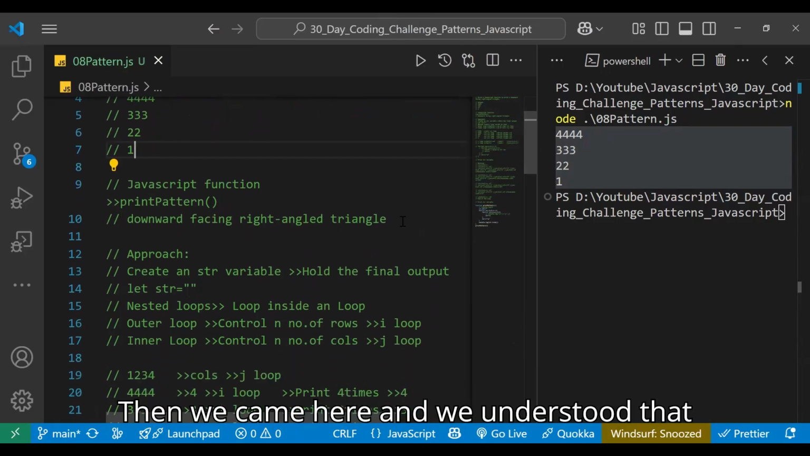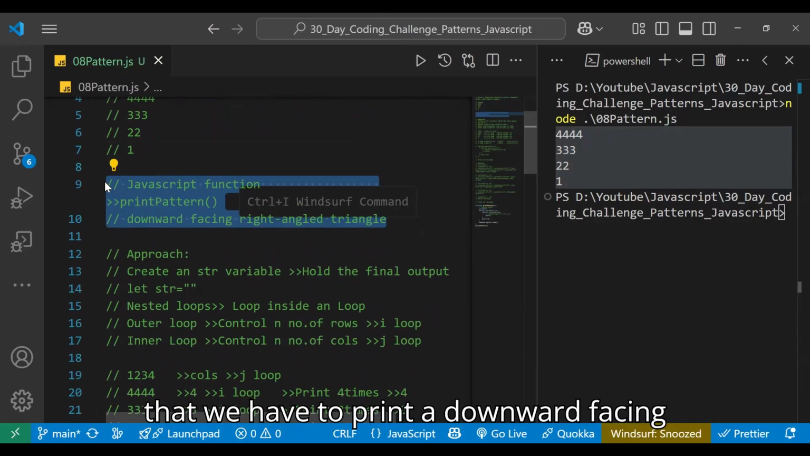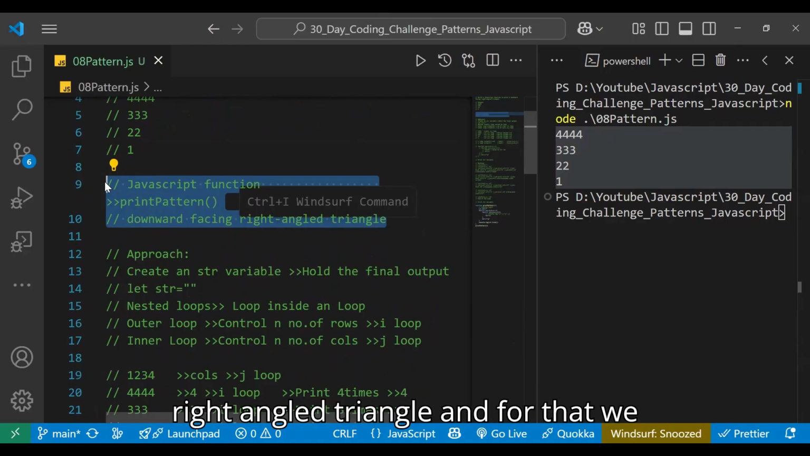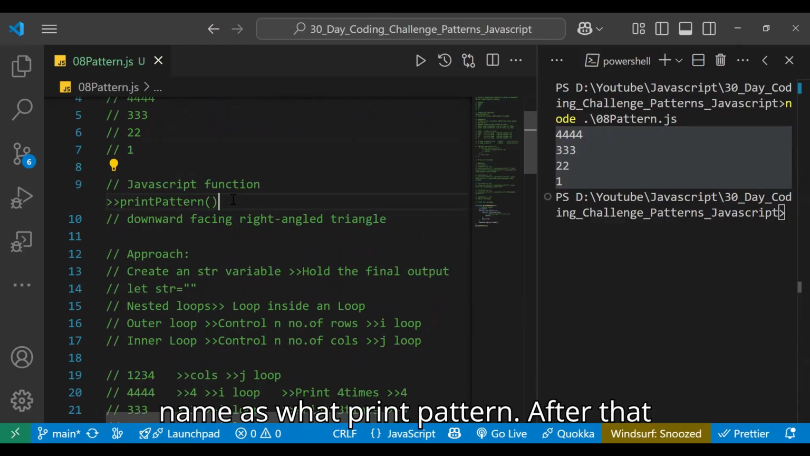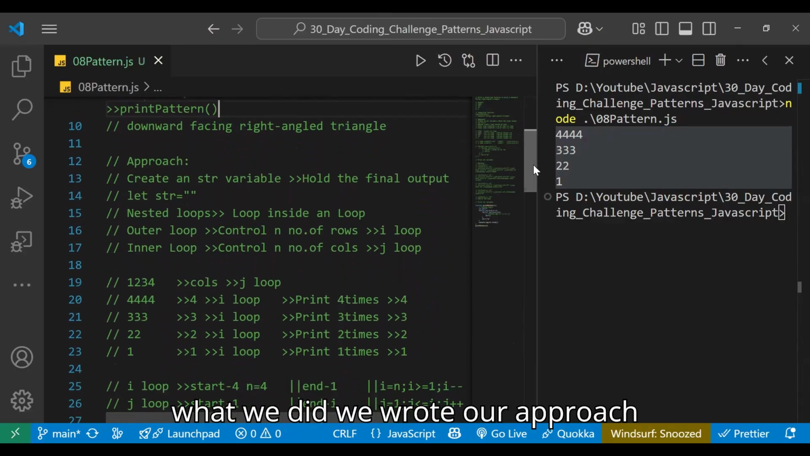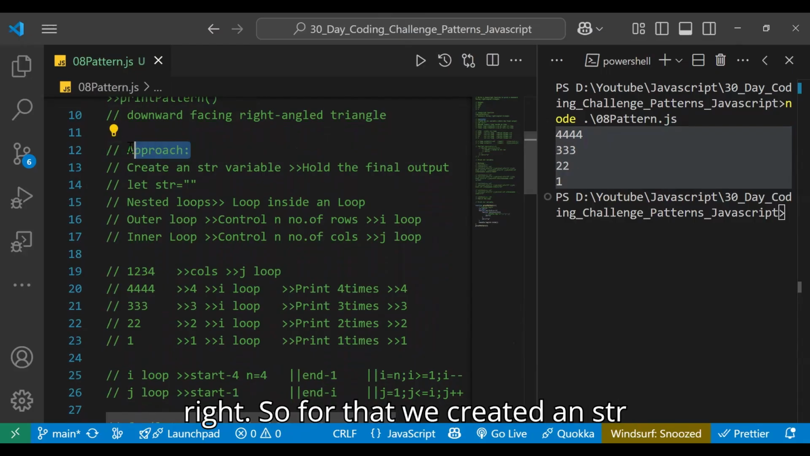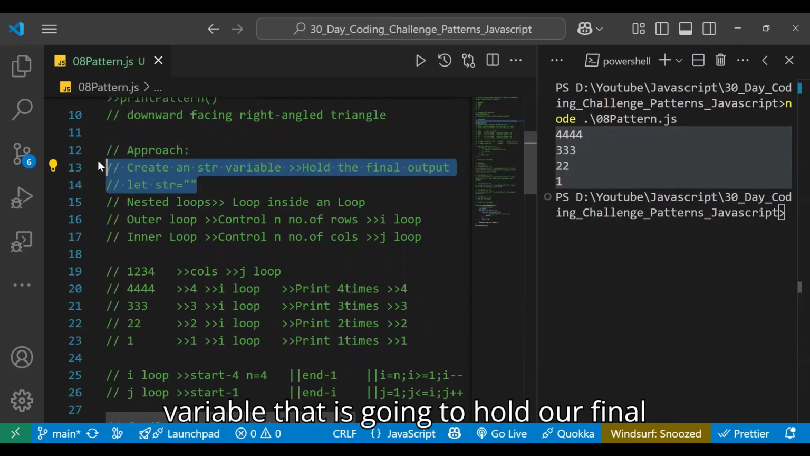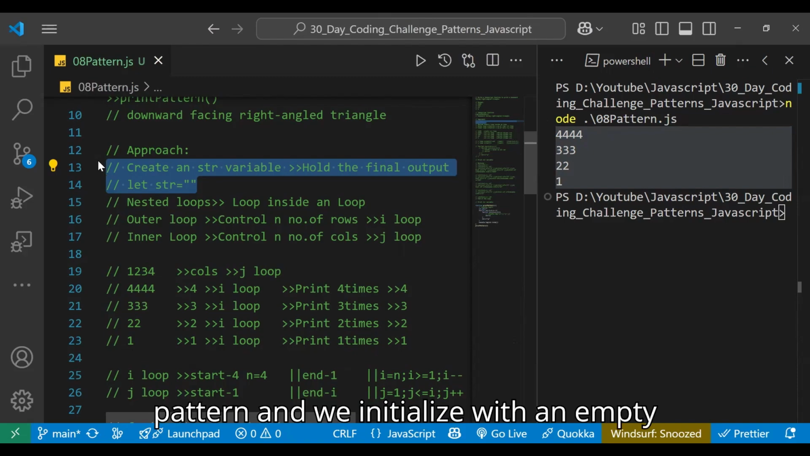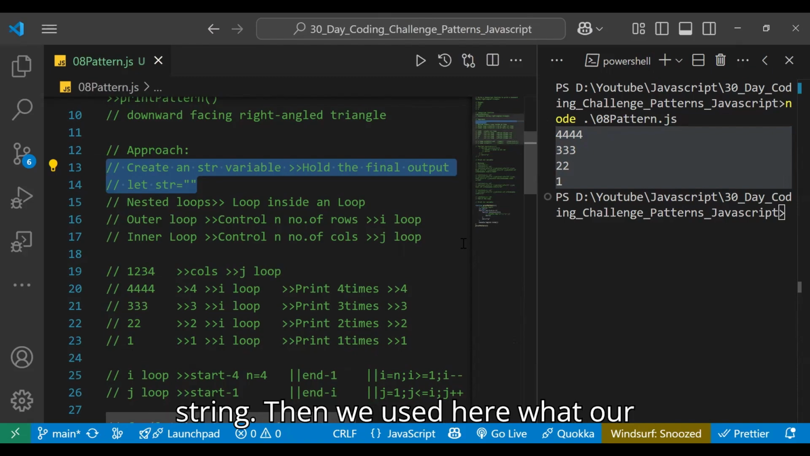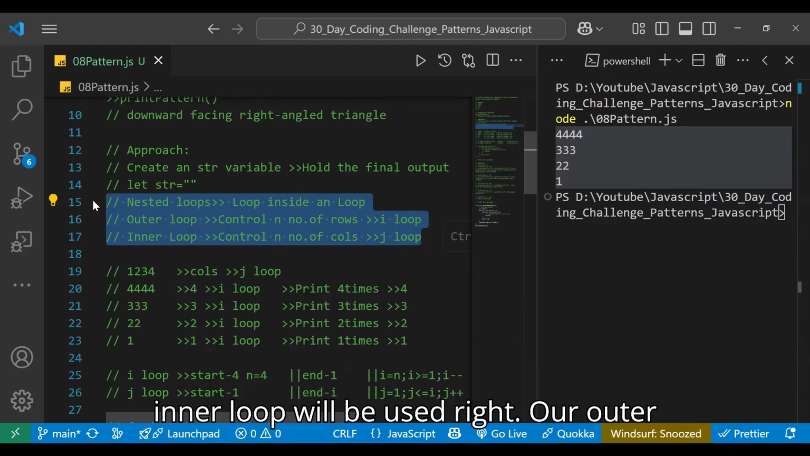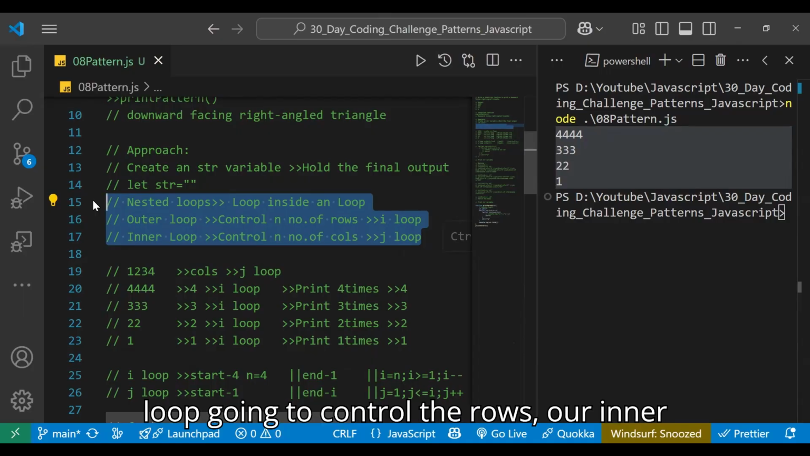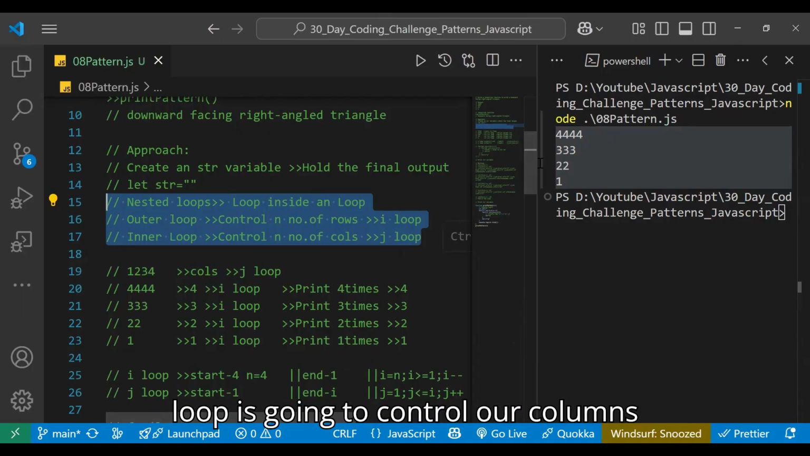Then we came here and we understood that we have to print a downward facing right angle triangle, and for that we will have to write a JavaScript function. So we took those important points and we put it over here, and we defined our function name as what? Print pattern. After that, we wrote our approach, right? So for that, we created an str variable that is going to hold our final pattern, and we initialized it with an empty string. Then we used here what? Our nested loop. In that, our outer loop and inner loop will be used, right? Our outer loop is going to control the rows, our inner loop is going to control our columns, right?